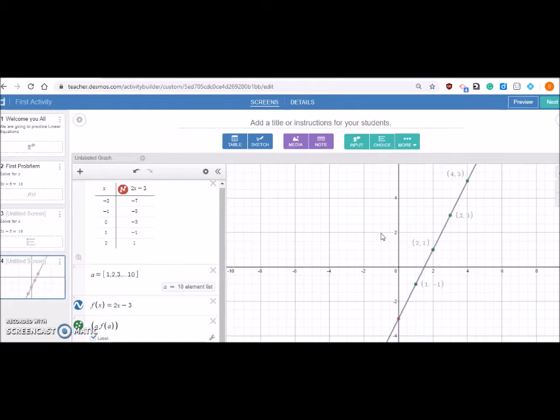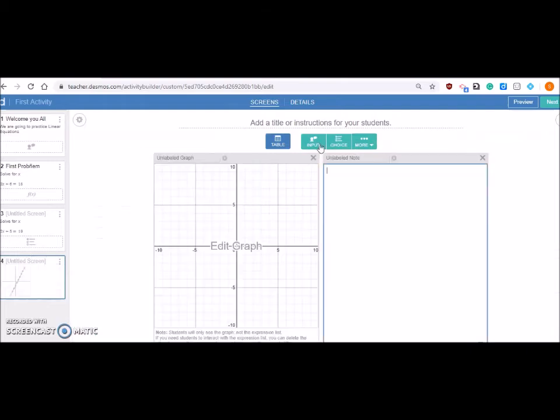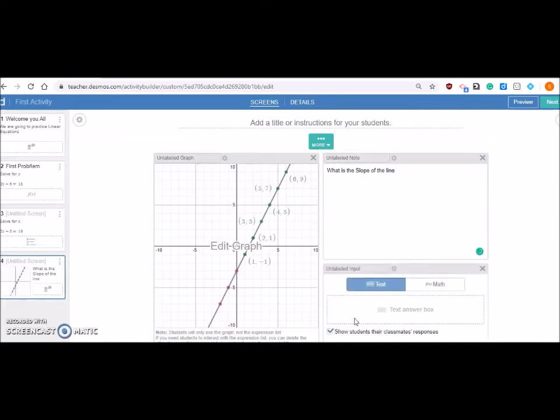Okay, once you're done, for example, the points are visible, and you are going to ask them in a note, okay, what is the slope of the line, and then you put an input here so that you can ask your students to enter the number or the text. So that's how you can adjust it.